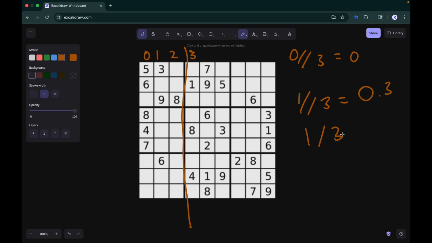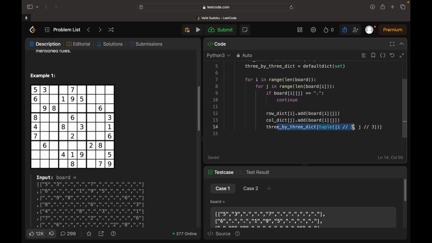1 divided by 3 like this will give us 0.33, but 1 double divided by 3 is a floor division. What it does is takes your value and pulls it down to a whole number, so it's going to be 0 now. Then we have 2 divided by 3, which is also going to be 0. And then when we go to 3 divided by 3, we're going to have 1. And 1 means it's a different cell altogether. That's what allows us to create the separation. And now, since we have that key in place, we've created a tuple, because we've seen in previous problems that if you want to specify the key of a dictionary, you have to make it a tuple.